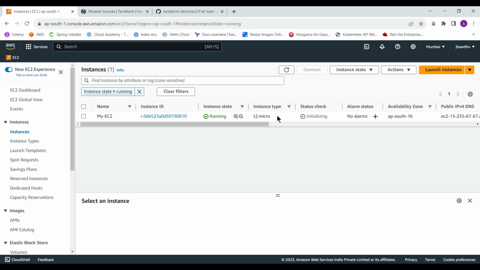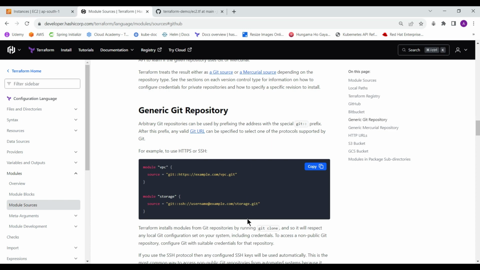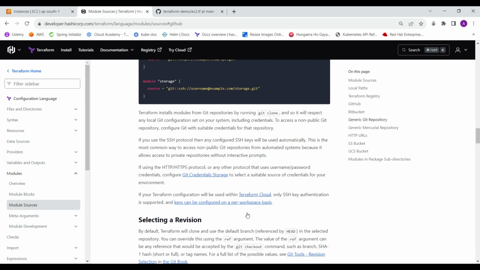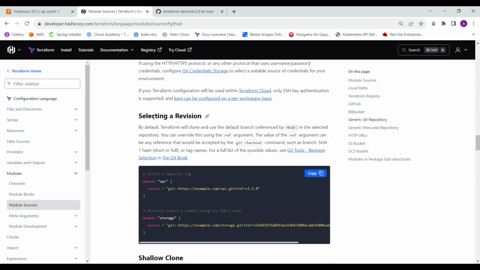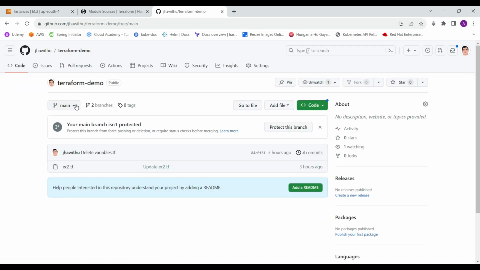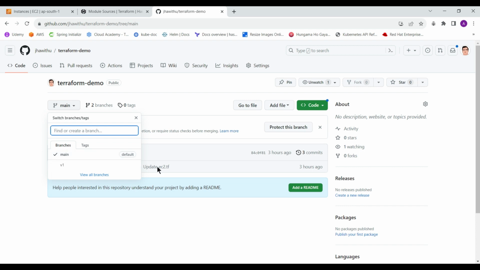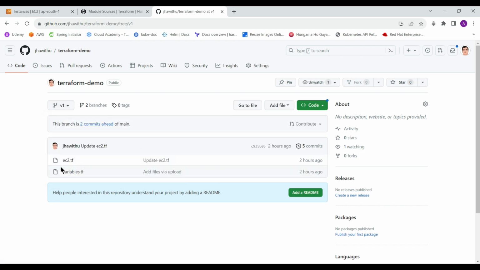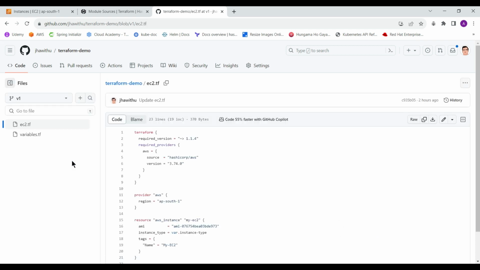Now the question comes: if we have different branches and we have to pull from other branches, in that case you have the different sections for selecting a revision. You have to use the question mark and then the ref value. In my case, if you go to the Terraform demo, we have 2 branches here. One is main, where we have only one Terraform file in which all the things are hard coded. We have version 2 as well, in which we are using the variables, same as we performed previously. So now we are using variables.